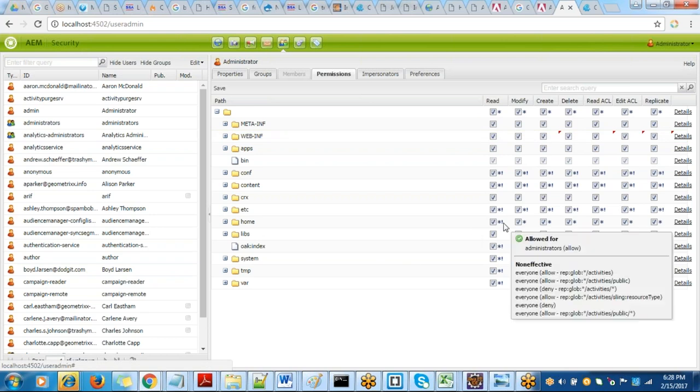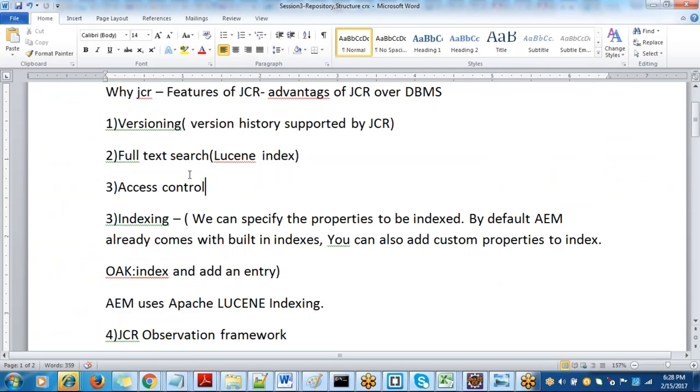So all this is the mechanism, so you don't need to write even a single line of code nor maintain any tables or anything. So access control is a feature of your JCR. Any questions? We have a detailed exercise on the user mechanism, so we will cover that.